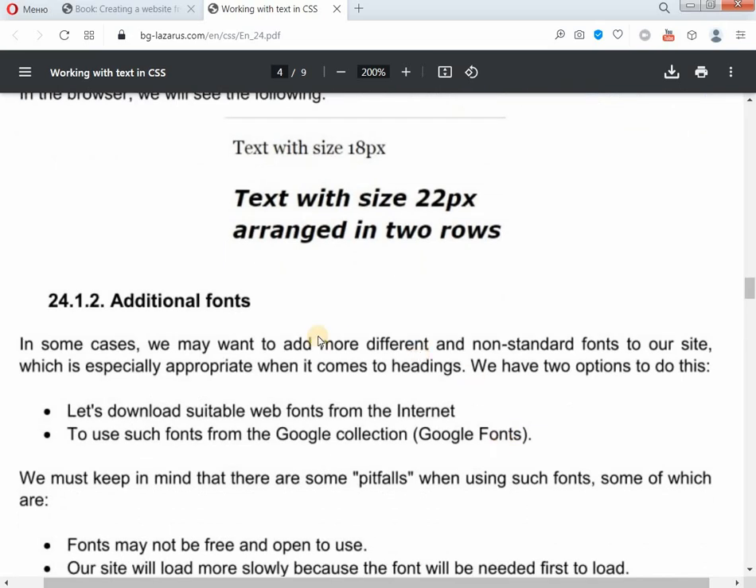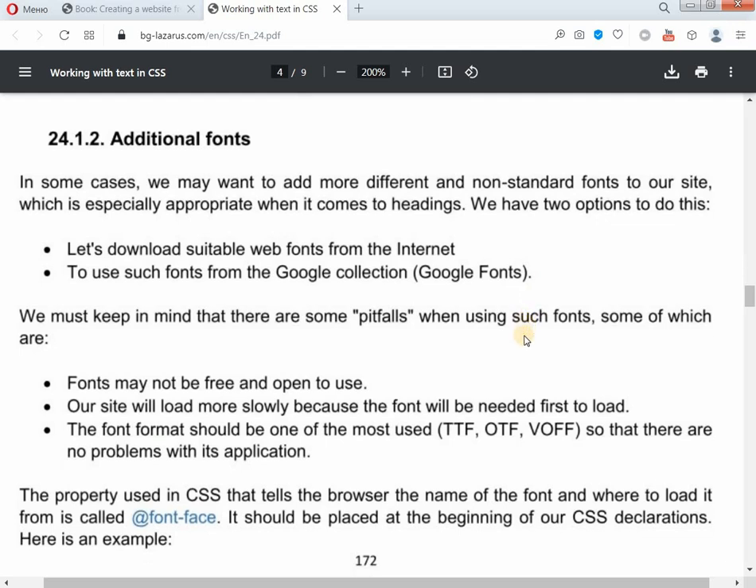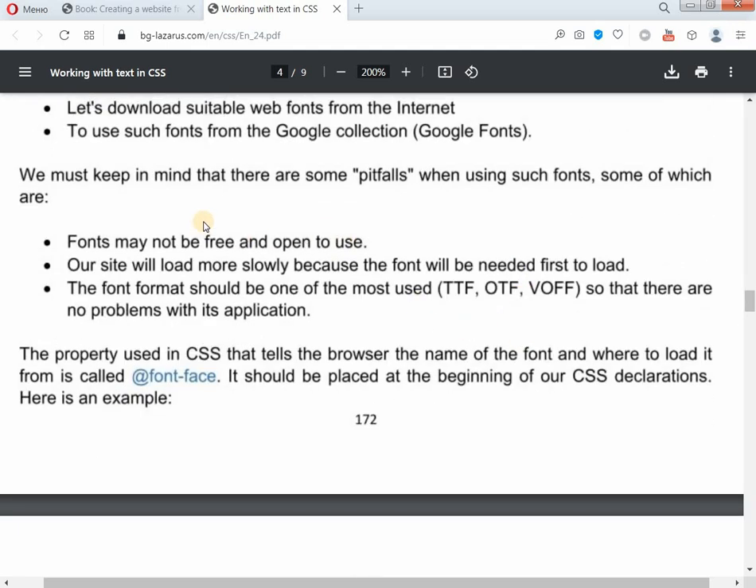Additional fonts. In some cases we can add different non-standard fonts to our site, which is mostly suitable for titles. We have two options for this: to download suitable web fonts from the internet, or to use such fonts from the Google Fonts collection. We need to keep in mind some pitfalls that may arise when using such fonts.